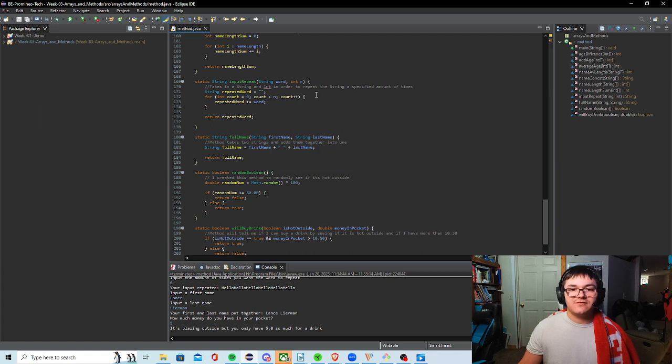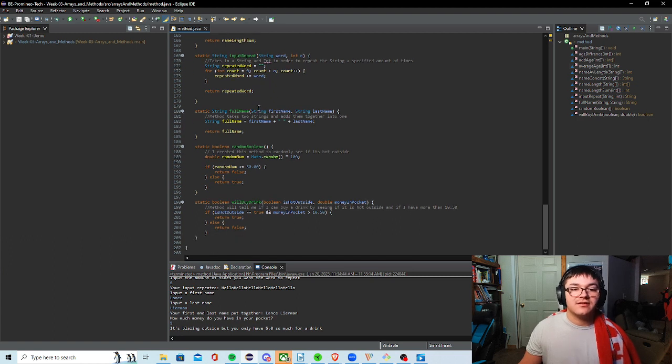Input repeat: this is where I take in the input, which is the word that wants to be repeated, and I have a count, and then I pass n, which is the amount of times they want the word to be repeated. While the count is less than n, count plus plus, and plus equals, so it concatenates those words together. Full name, so it adds your first and last name based on the input you put in.